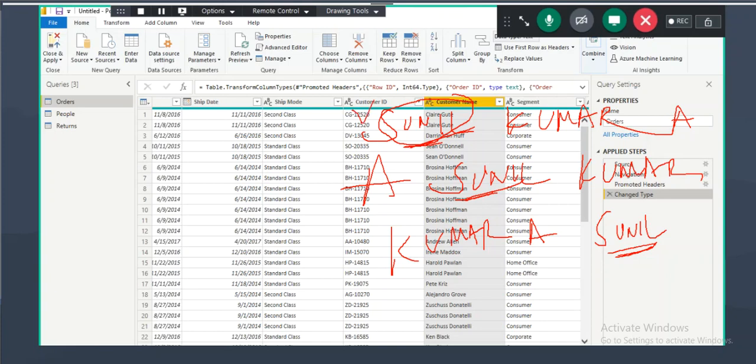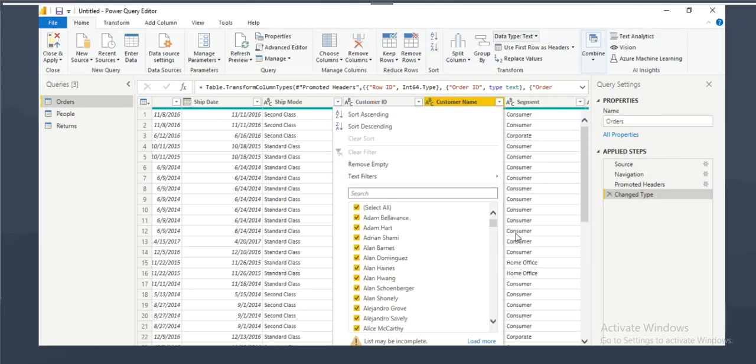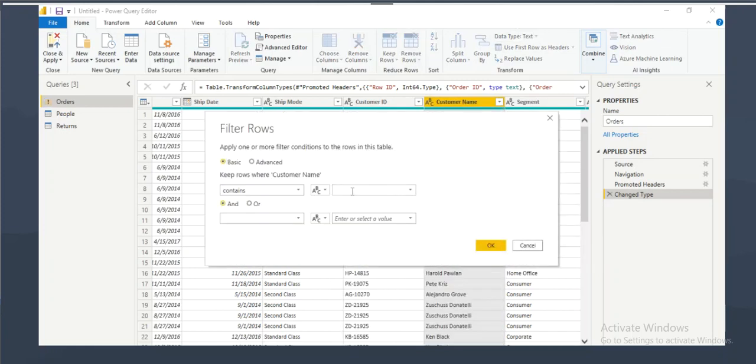If you go with begins with, you will get only this. If you go with ends with, you will get only this. I want it wherever it is, whether beginning, ending or middle, wherever the customer name contains Sunil. When you want to write like that, you just go with customer name contains. There is an option called contains. Customer name contains Ellen, I want it.